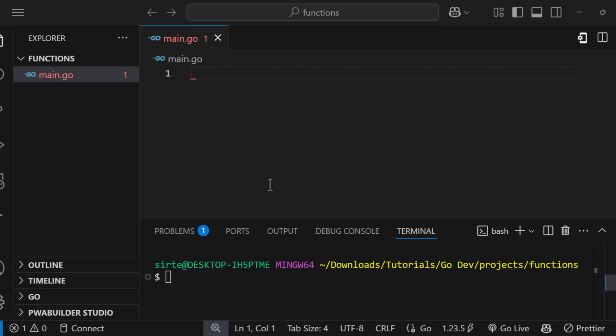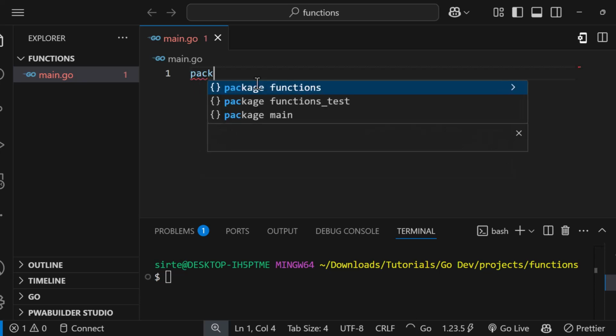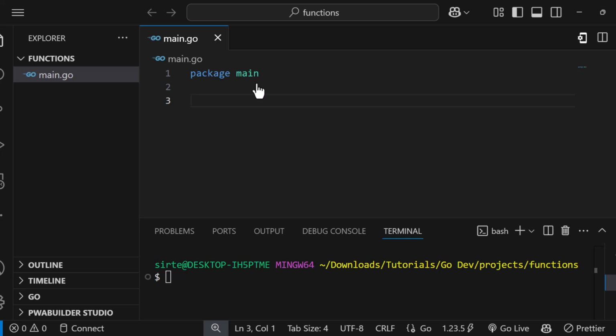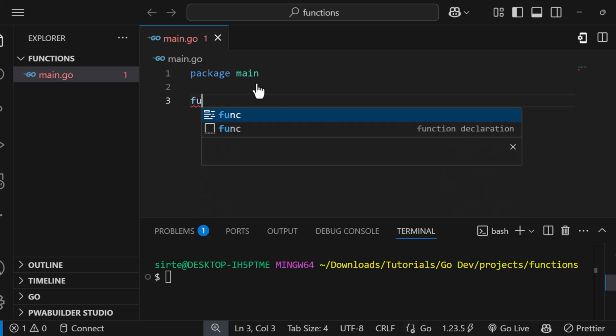Without functions, we write the same code repeatedly. So with functions, we can write it once and reuse it multiple times. So how to write a function in Go? Let's start. Let's call our package. Okay. So in writing a function, we start with the keyword function, and we shorten it as func, F-U-N-C.